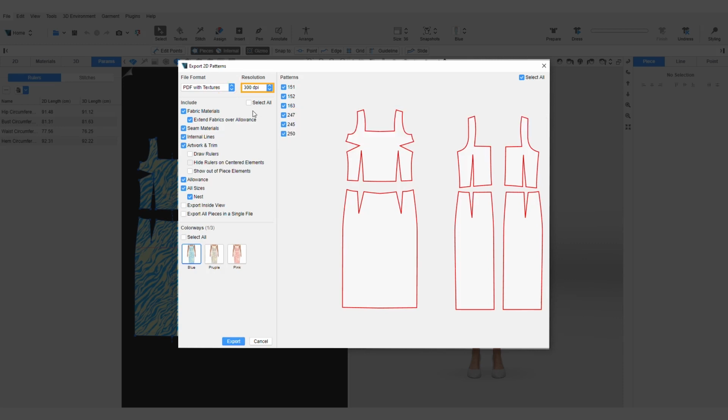For best texture quality, ensure the DPI of the texture image in the software is equal or higher than the print-to-file DPI. Now, we select which items we want to include in the output. We can either select all or click individual items as required. Let's go through each item.